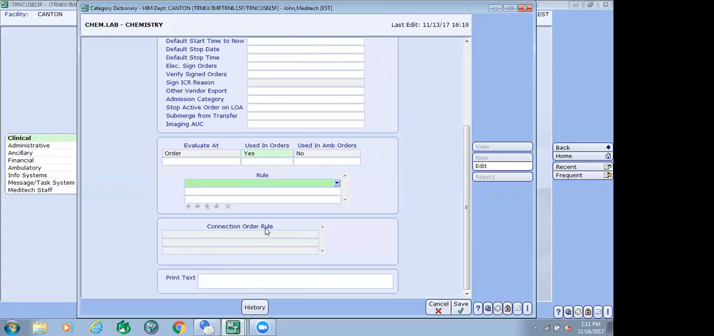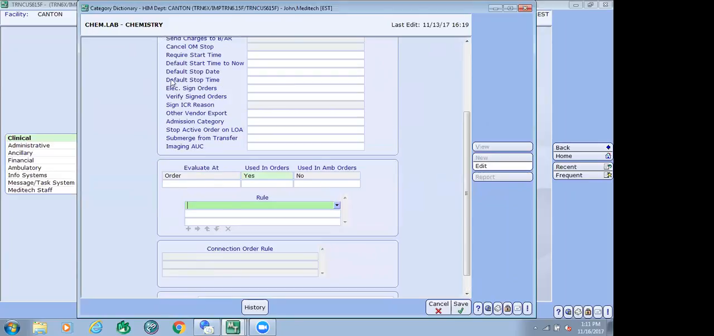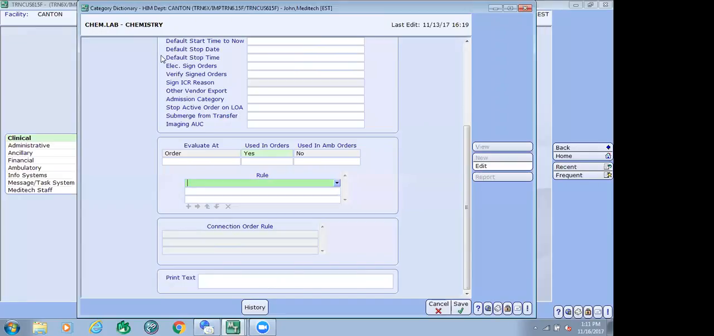Now I'm going to mention it because it says the word rule and it's on the same screen. The connection order rule field that we see here, that's grayed out and I can't do anything with, will basically just show us rules that are attached in the connecting application. So in this case, if there was a rule attached on the lab side, that would be an NPR rule, completely different than what we're talking about today, we would see that right here.